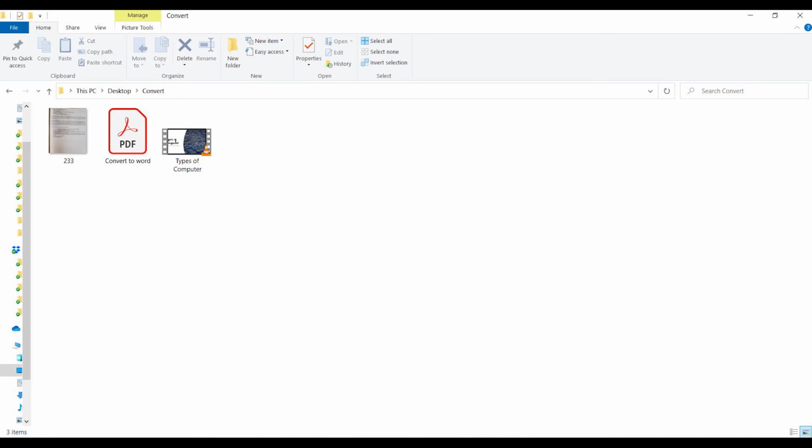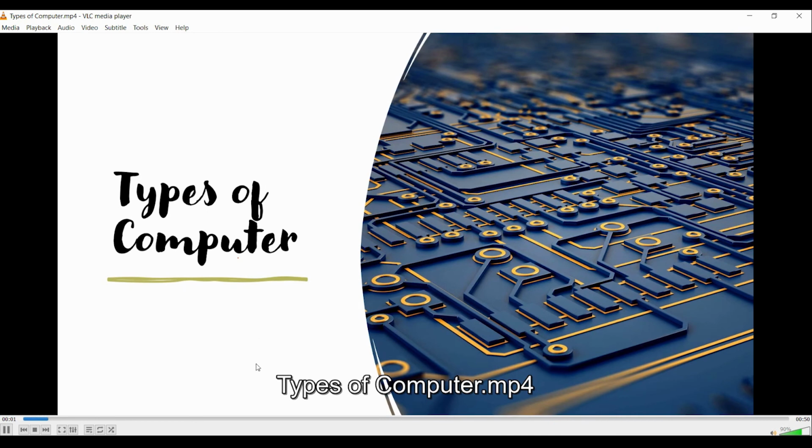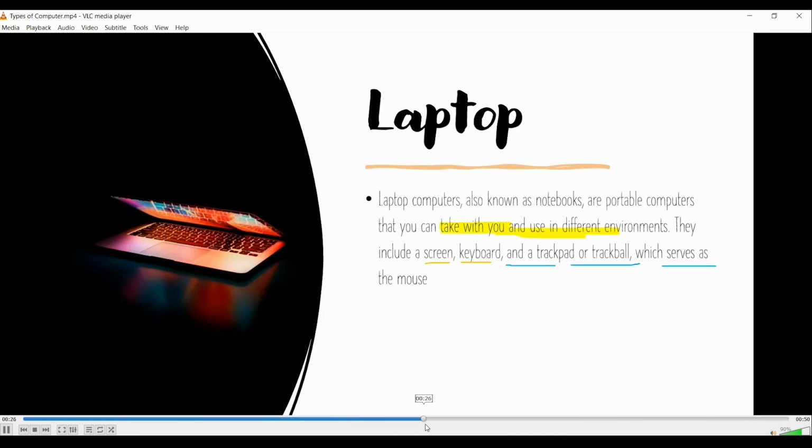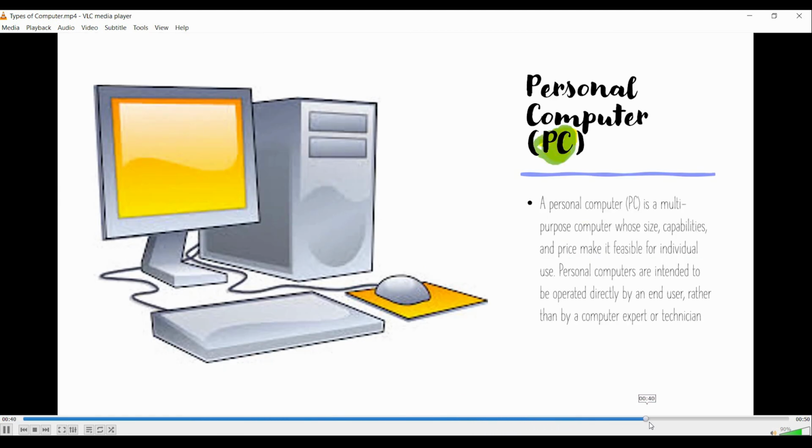So what I'm going to do, I'm going to go where I have saved the video. So it is on my desktop, and I will click on the folder that I created and open the video. As you can see here, my video is open. So this is how you convert your PowerPoint into a video.